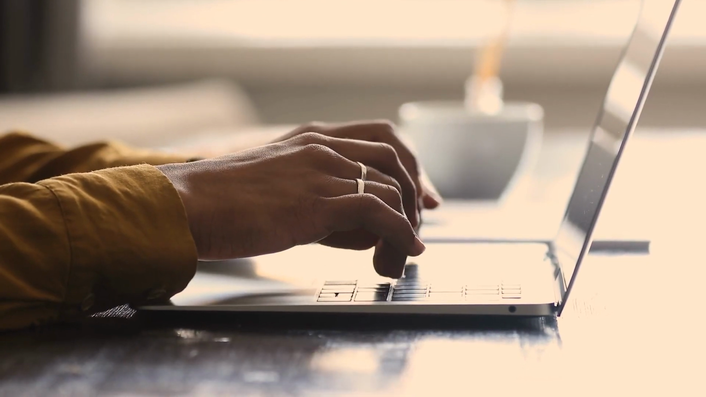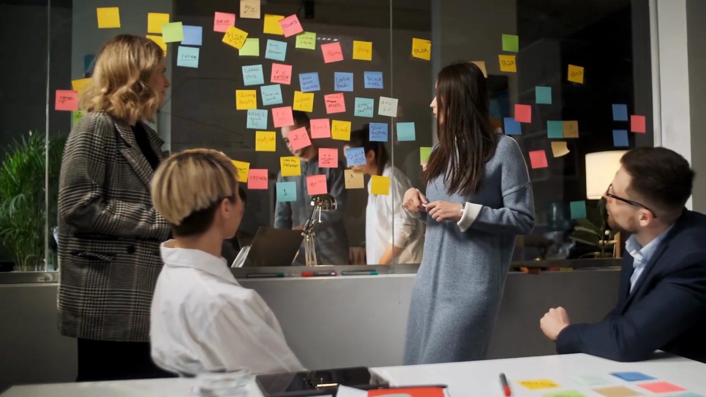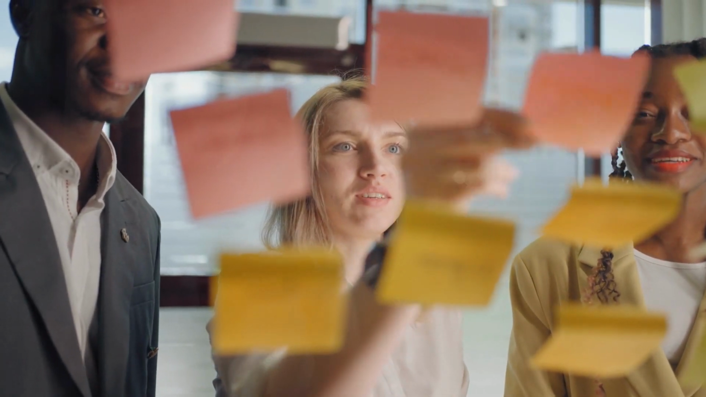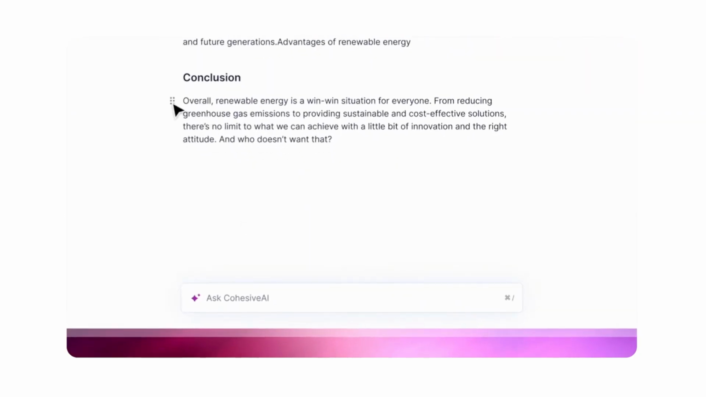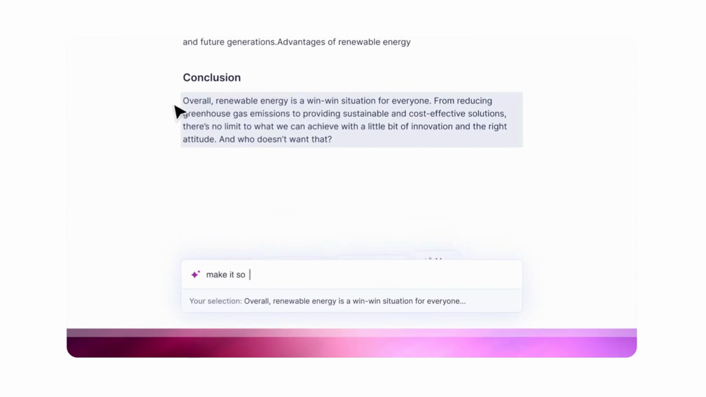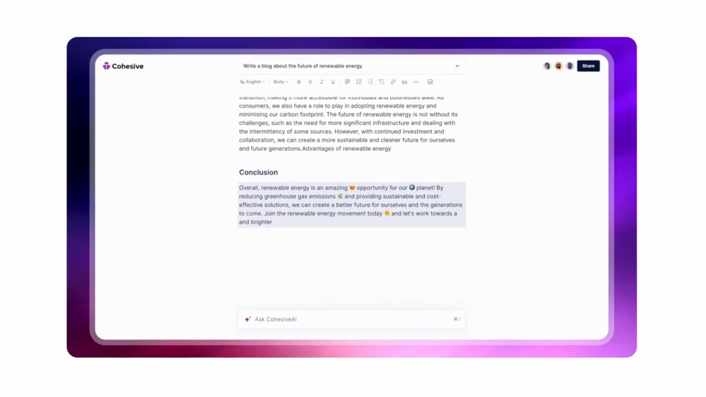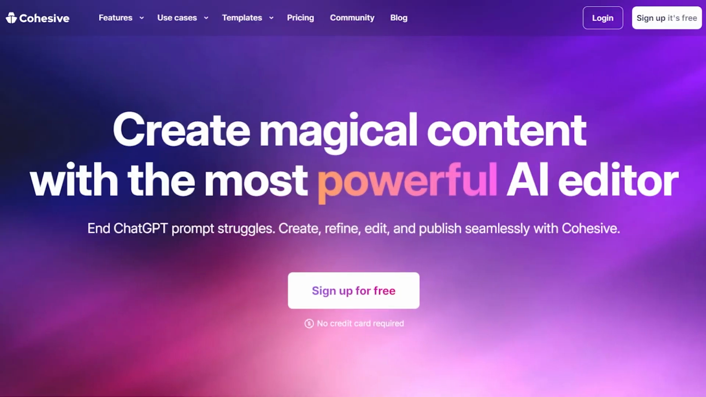Writers and social media managers can be expensive, and constantly coming up with new ideas on your own can burn you out. Thanks to AI, we now have an abundance of tools that can help us with the content creation process. And of course today, we have a new contender, Cohesive AI.